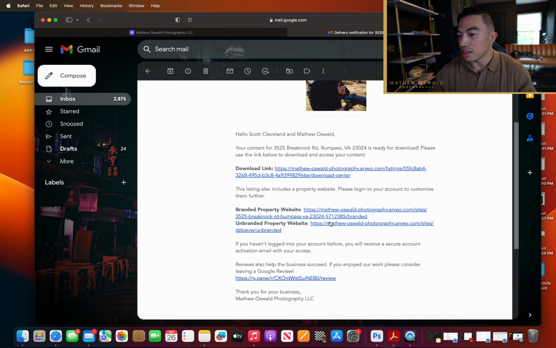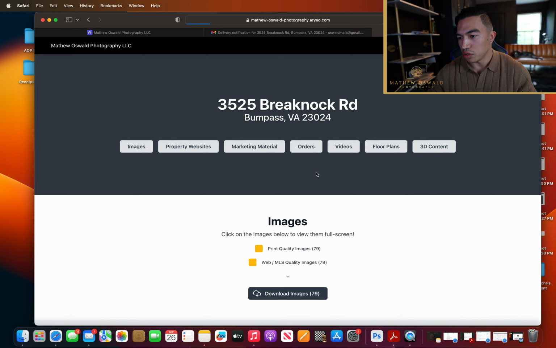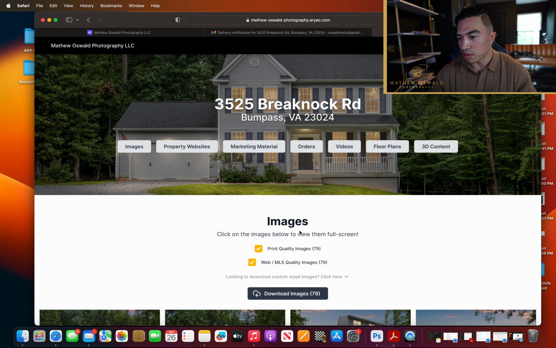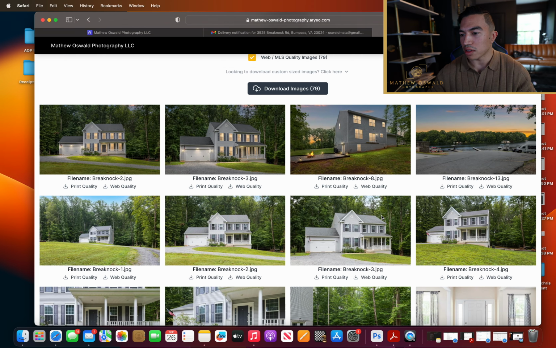All right, first thing is the download link. On this, you will be able to kind of download all the images, print quality, which is larger, web quality, which is for MLS or just posting online. I'm going to use this property. It looks like Scott Cleveland had kind of used most of our products here, but here it shows all the images for download.